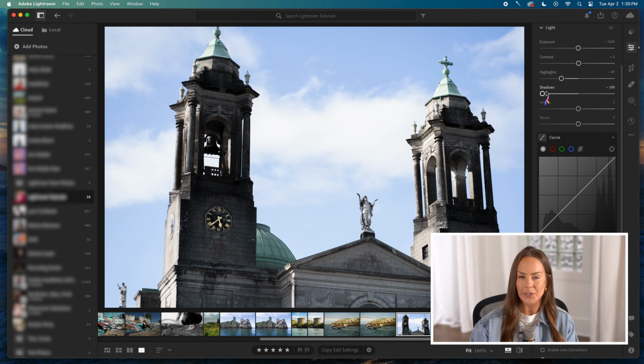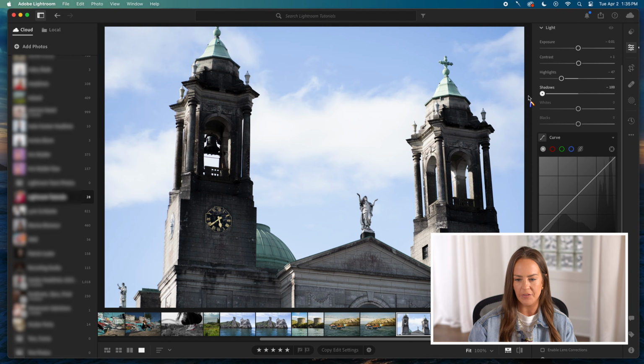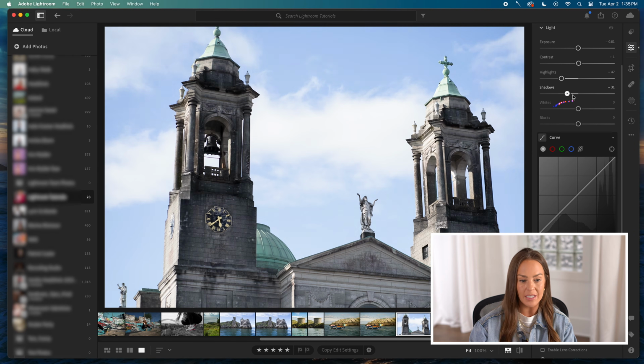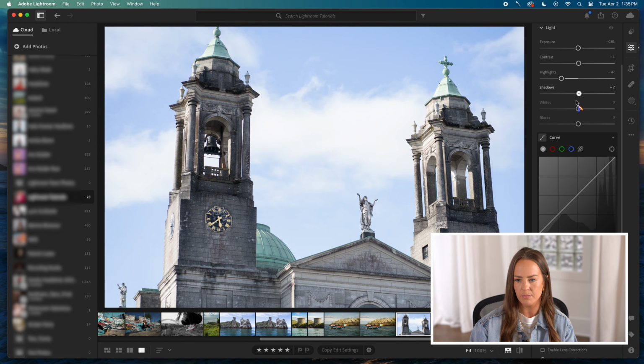So what happened in this particular case is that we lost a ton of detail, because the intricacy of this building lay in the contrast between the lighter parts of the stone and the darker parts. So just so you can see, shadows all the way down, those pillars get really dark, and then all the way up it just looks like, again, someone kind of sucked the life out of them. So let's end up back in the middle.